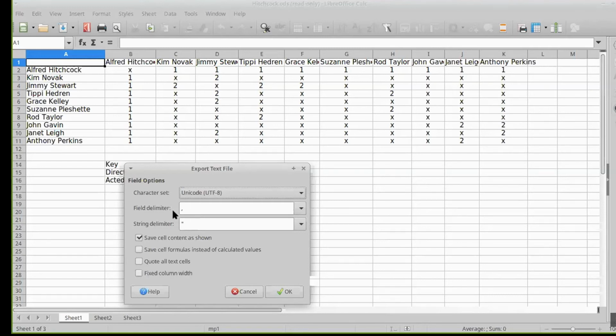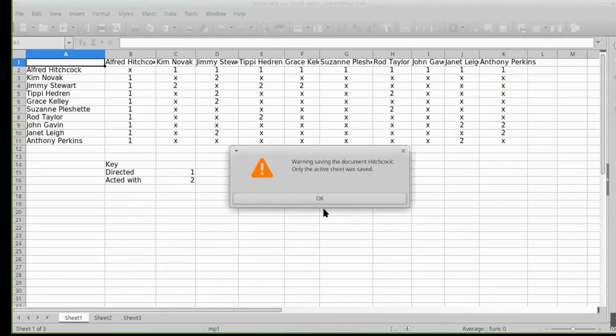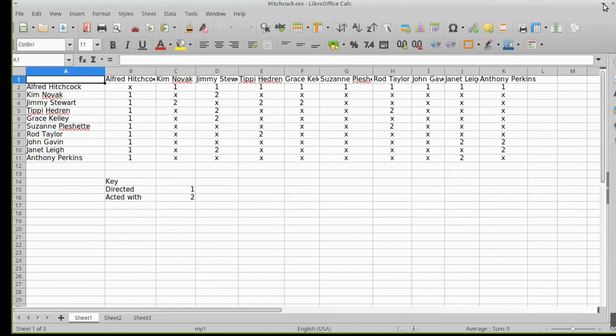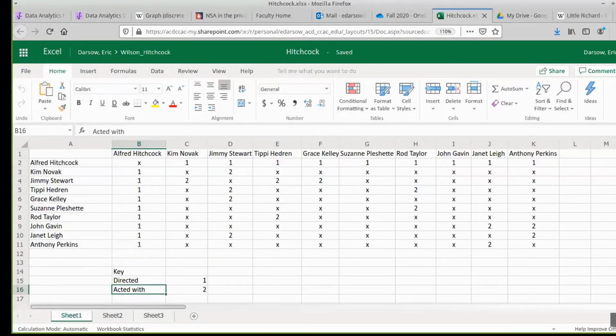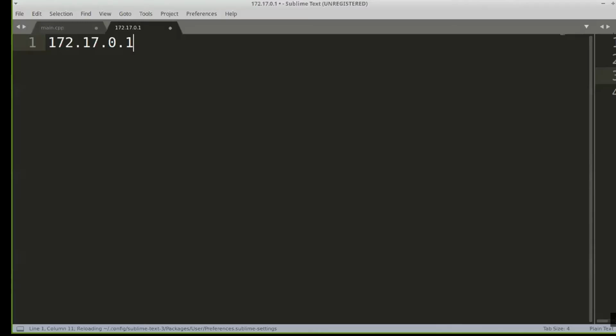We can tell it string, another name for text. Some programs will require double quotes, some don't care. Double quotes is most common. And we have some interesting options here. I'm going to say quote text cells because I want you to see how that works. So that's exporting. So now we're changing structure from tabular data into a flat file that's basically a series, just a bunch of data with separators in it.